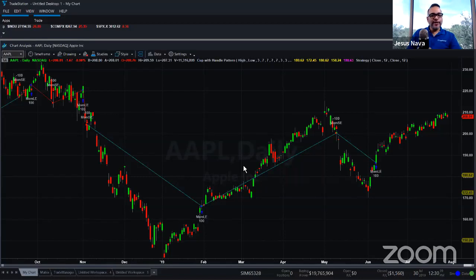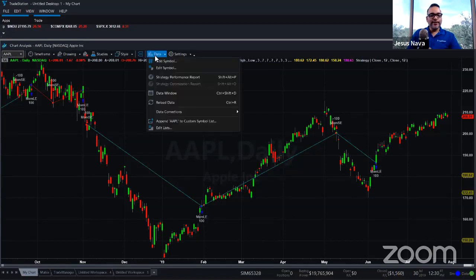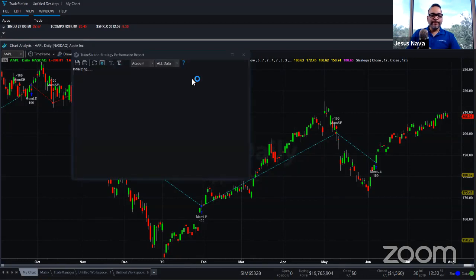So once you have the strategy on the chart, just go to the data button here at the top and go to the strategy performance report. This is how you find the performance evaluations of the strategy and if the strategy makes sense for this market or not. If I go to the strategy performance report, it'll calculate.